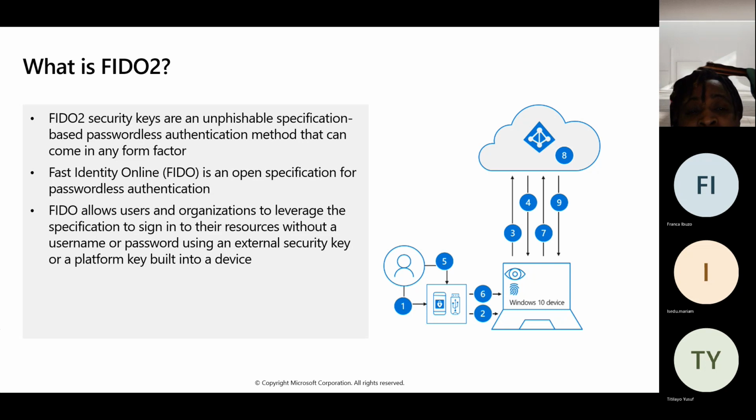FIDO is a security key that has unphishable specification. It is based on a passwordless authentication method, and it comes in any form factor, called the Fast Identity Online specification for passwordless authentication. It's not relatively new, but it's one of the methods that Microsoft is really pushing now because its technology leverages passwordless, so people don't have to remember their passwords. From the first setup, the security keys that are generated are what is used to complete your authentication method.